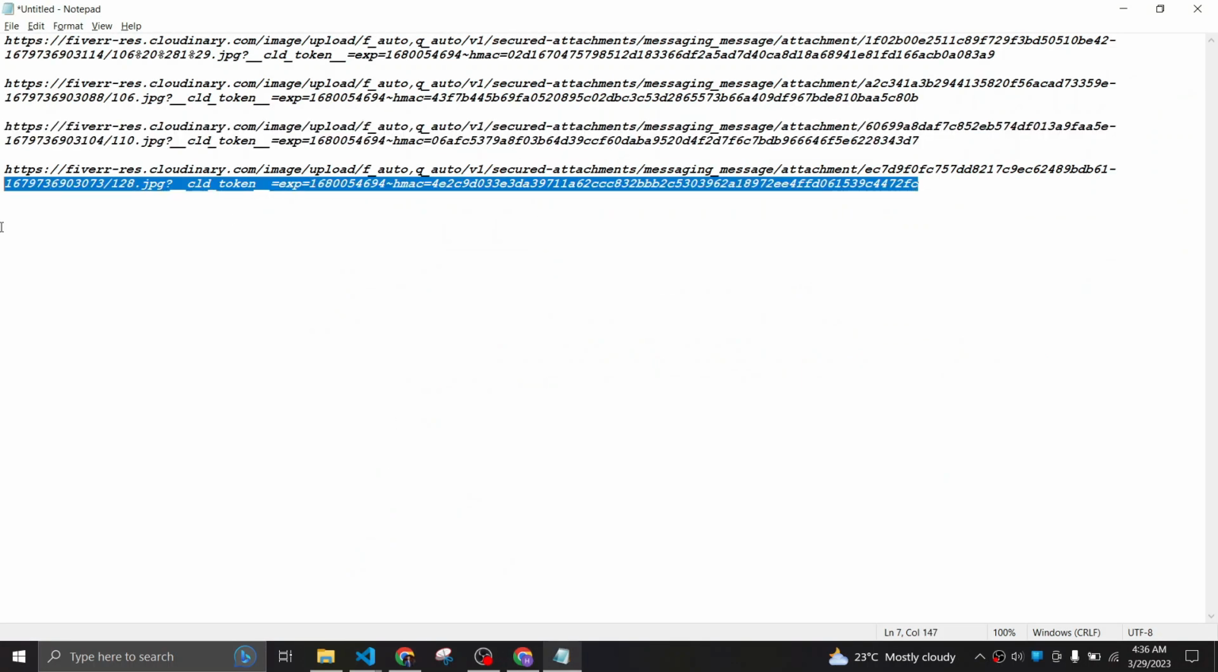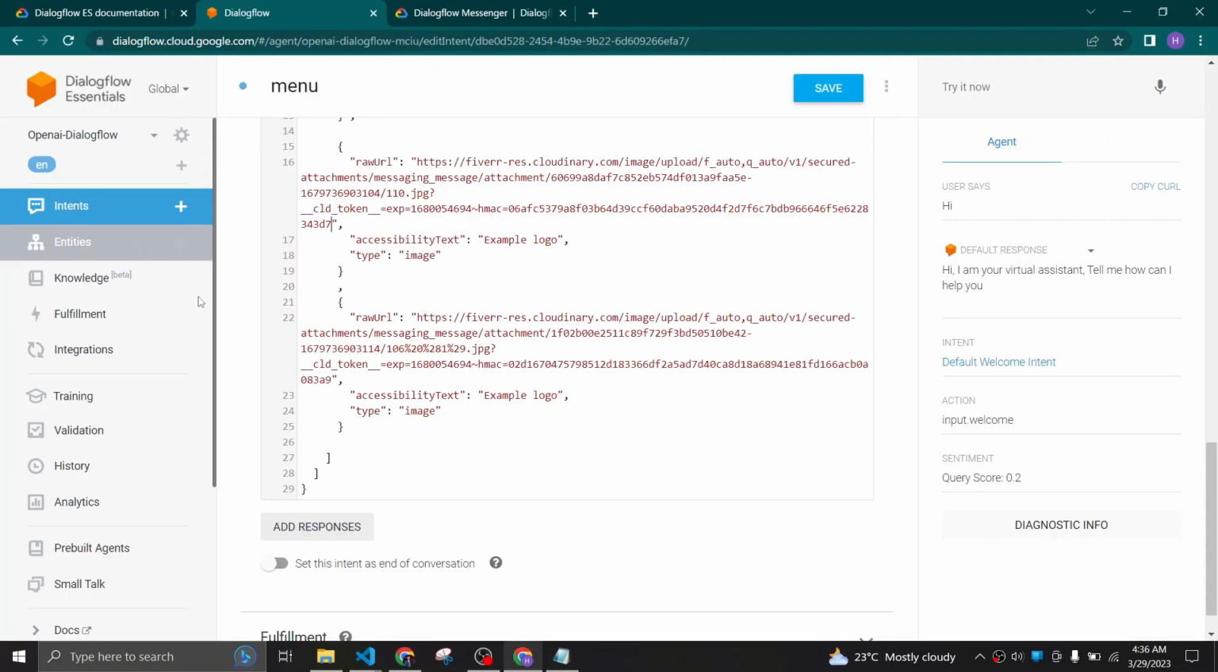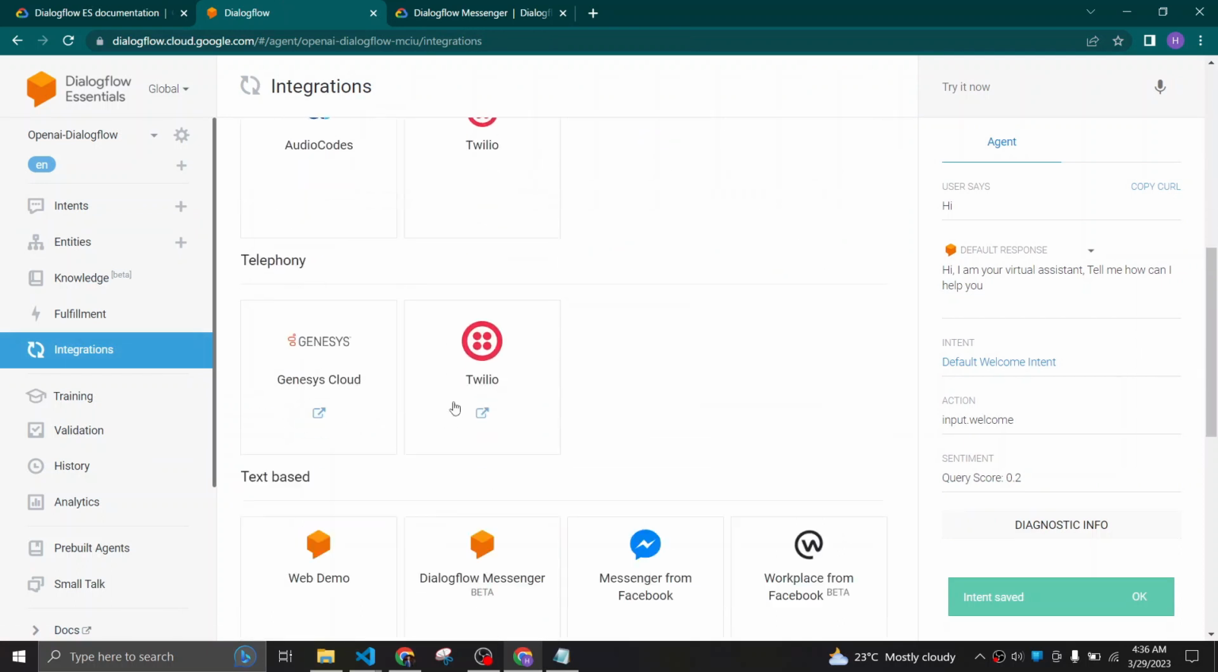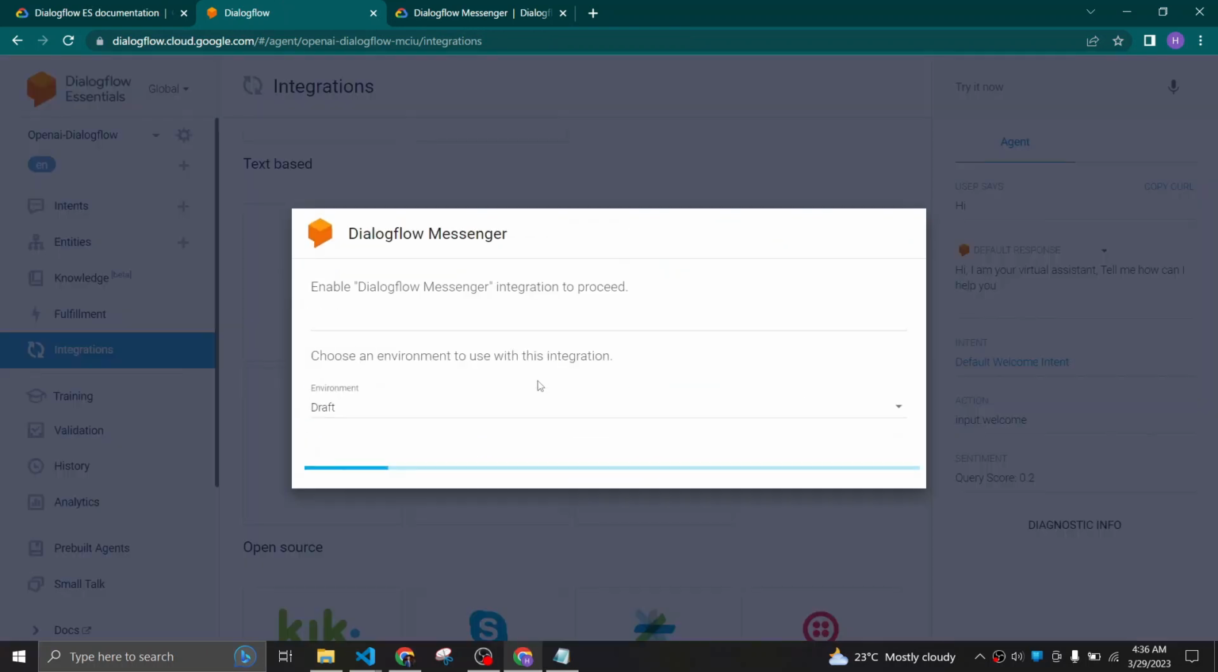And this one is the last one. Copy, and then just remove this word and hit save. Now let me test it again, and see whether all four are coming or not.